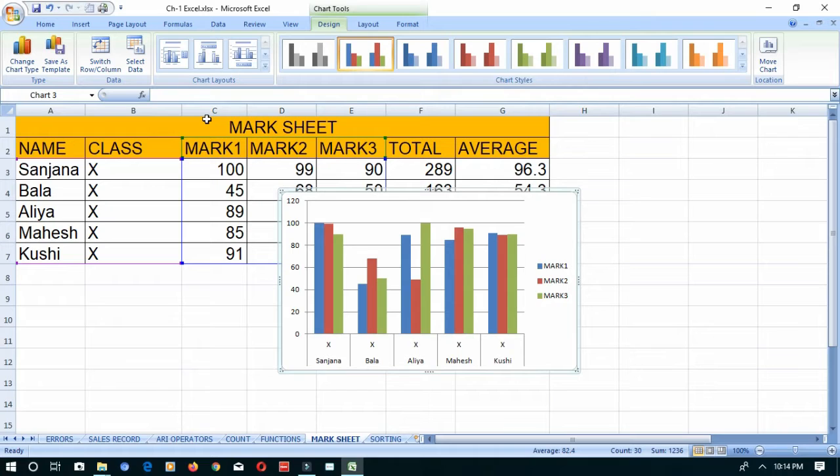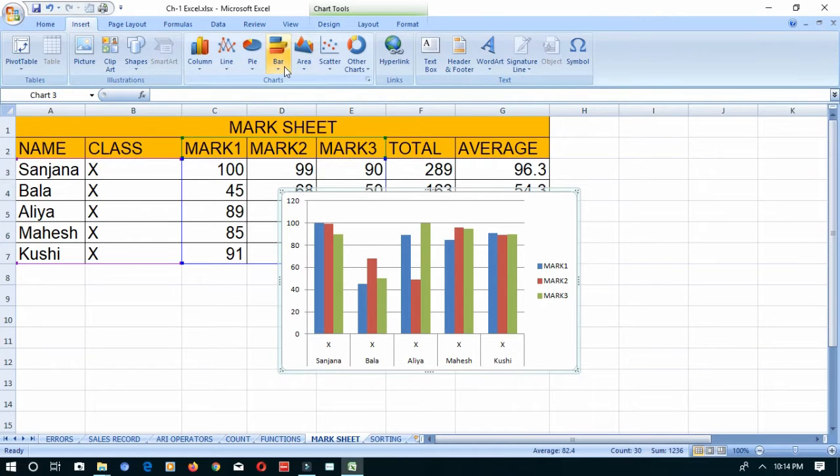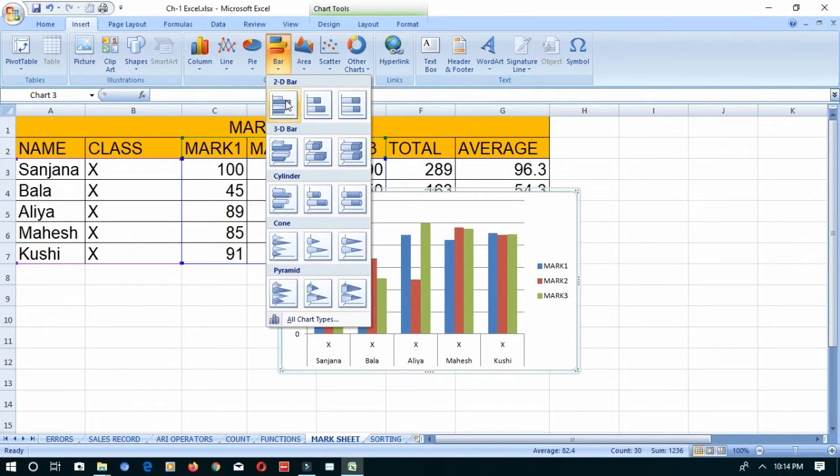So what is this column chart? Let's learn first. It is the most commonly used chart type. What is it used for? It is used to show the changes in data over a period of time or to depict comparisons among the performance of people, prices, etc. The next chart type is the bar chart. So click on this and select the bar chart.